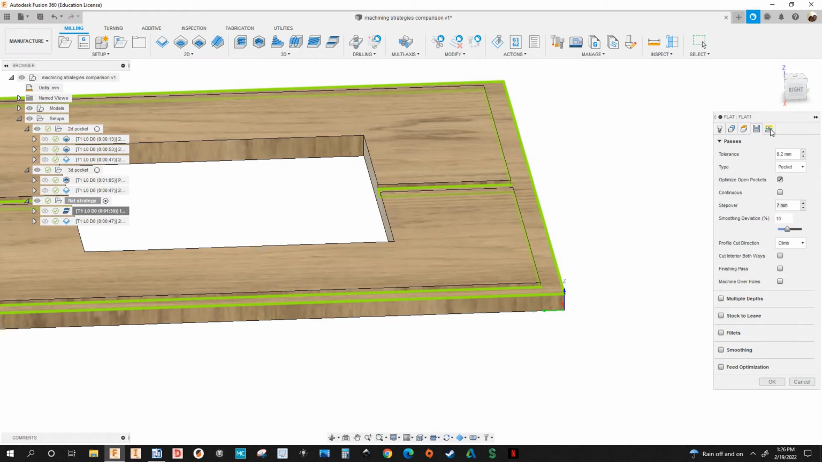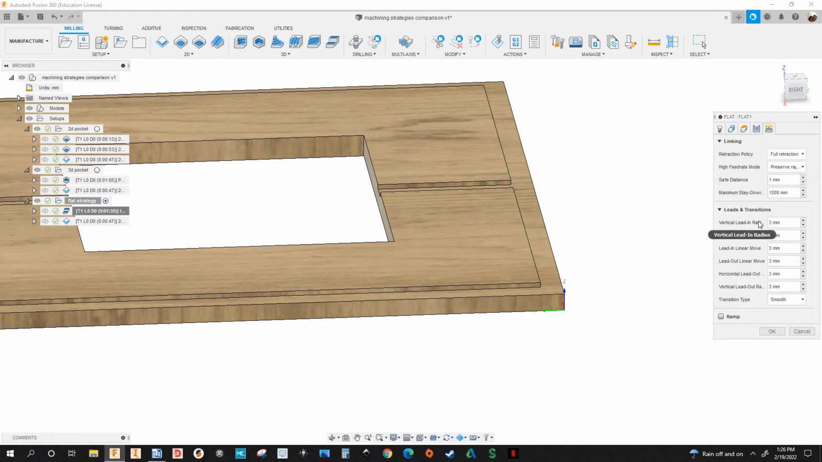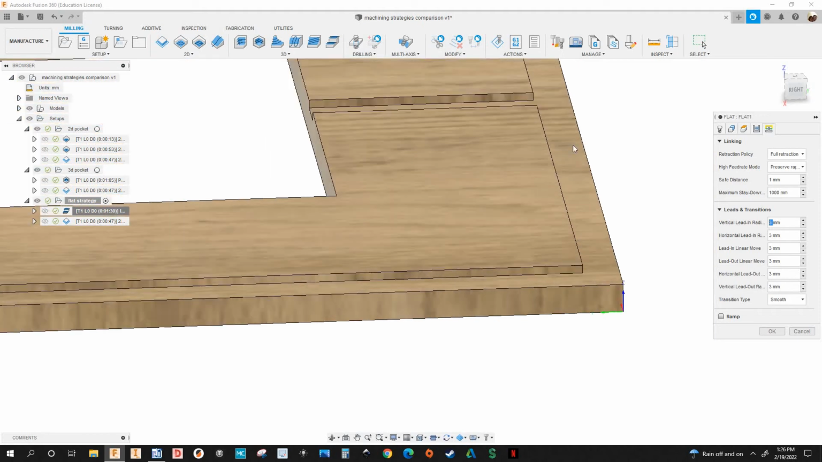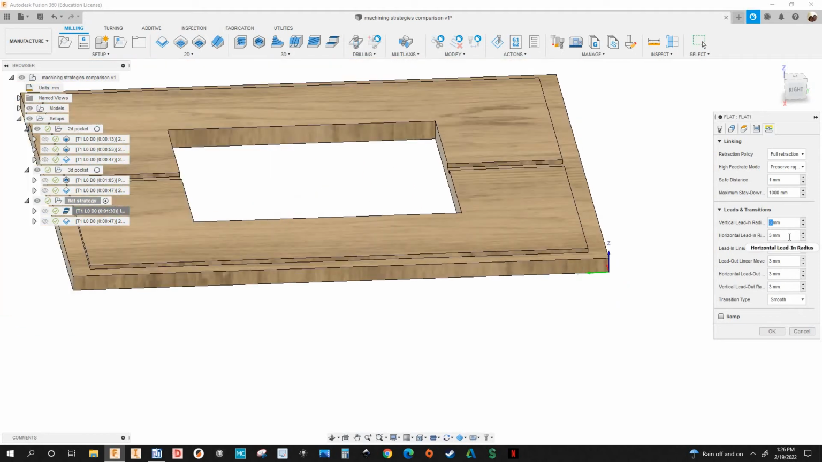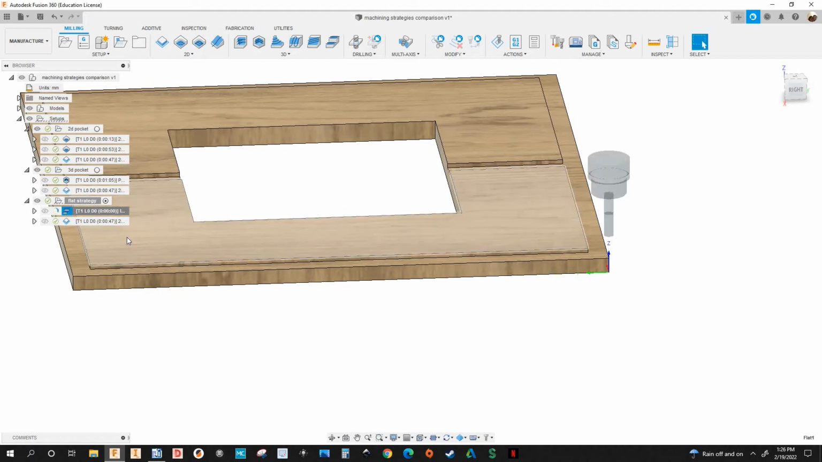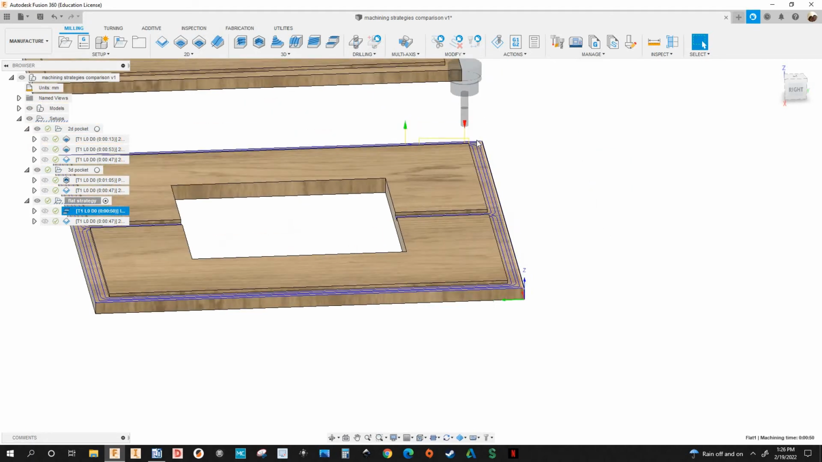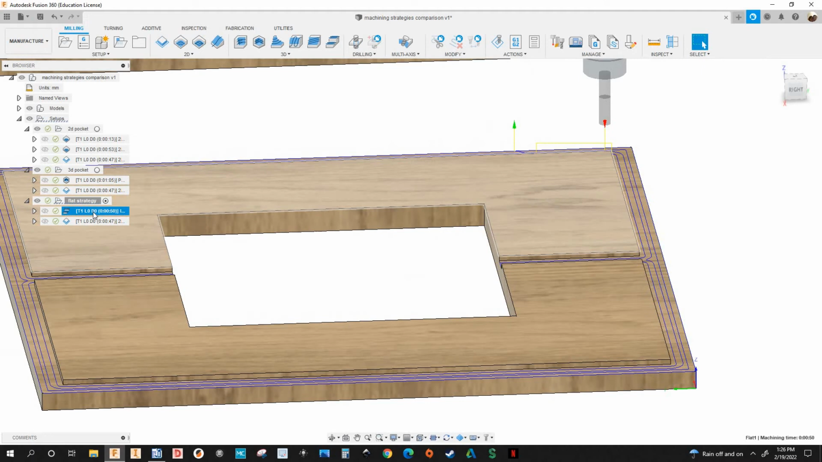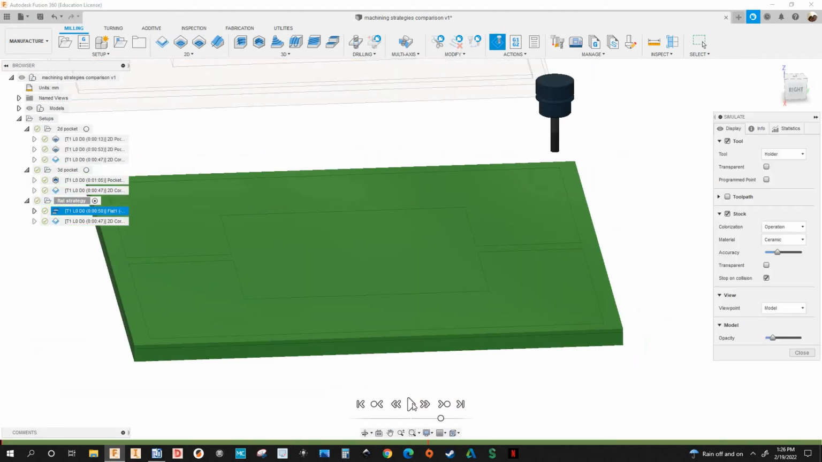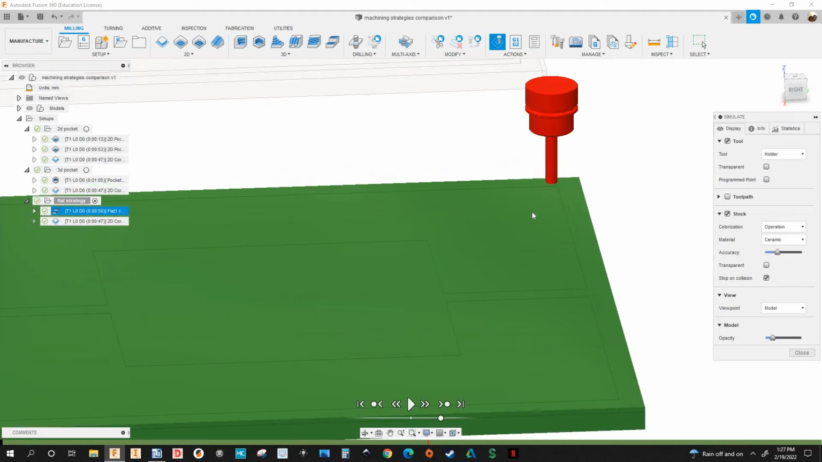And what else here? The last tab is the linking tab, and I have a leading radius of 3 millimeters. If you have zero, you're going to have a collision warning somewhere here. I'm going to show you, so type zero on all of them. I click OK. Right click, simulate. There it is, because it's plunging.